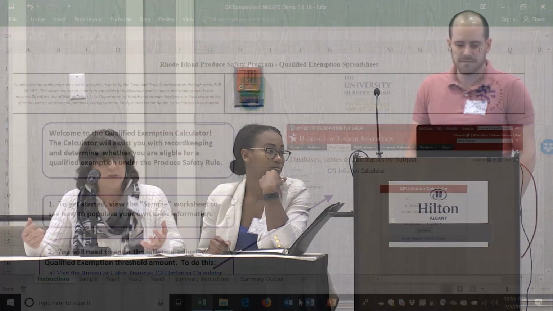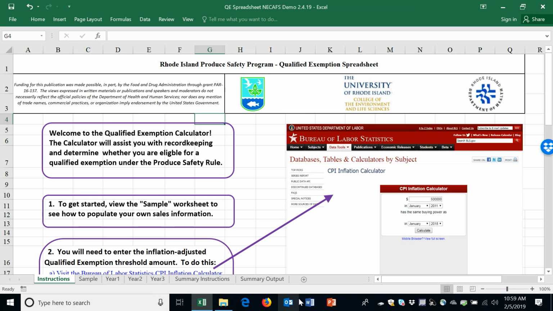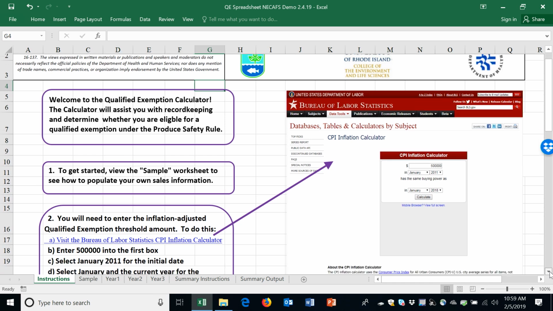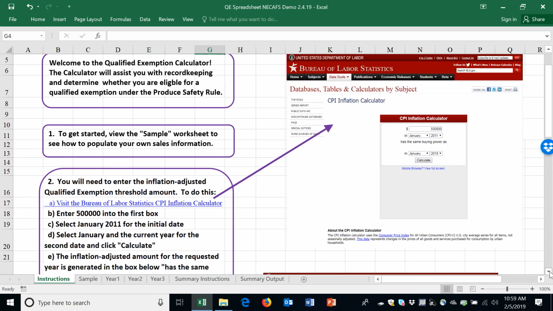So the very first page of this gives instructions. I'm not going to go through all of the instructions. What I want to point out on this page is it has a link to the site that will tell you what the inflation is for the 500,000 for the given year that you're in. The farmer will go to the site, find that number, and then put it in subsequent pages. So year one, whatever that year is, will have an inflation-linked 500,000, and on for 3 years.